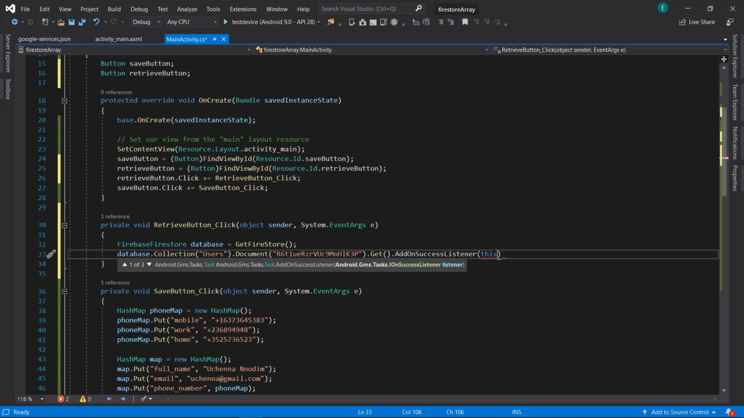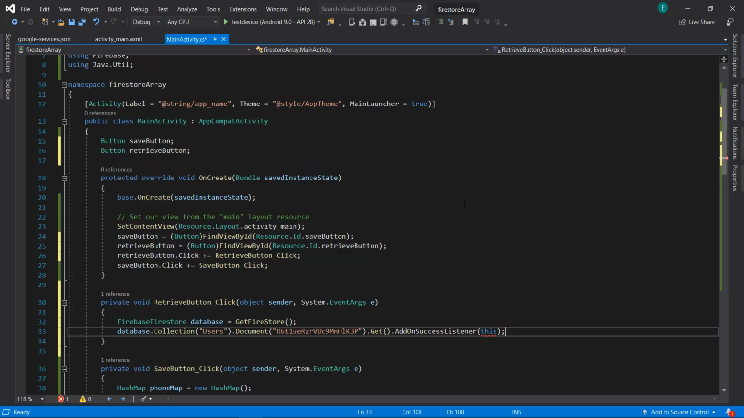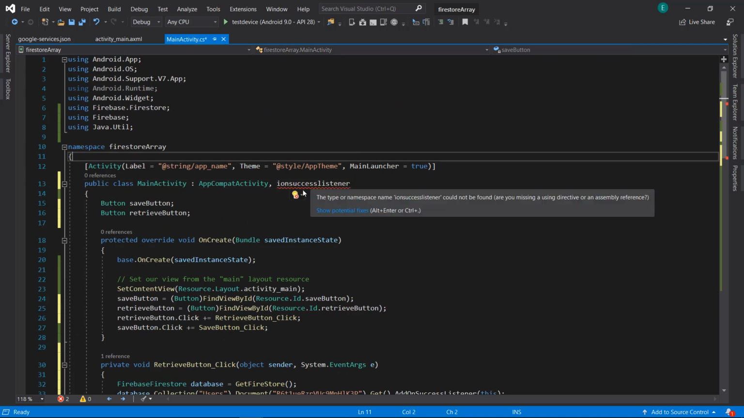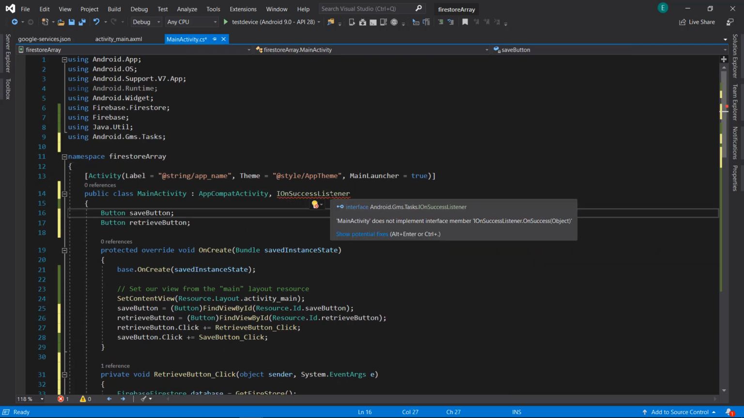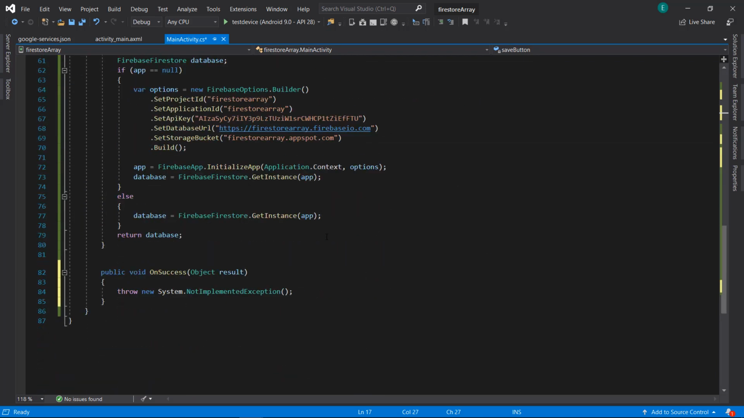So the next thing I need to do will be to go ahead and implement the IOnSuccessListener interface in our activity. So I'm going to scroll up to the top. I'm going to add IOnSuccessListener. Okay, so I'm going to go ahead and resolve this. Now let's go ahead and implement the interface. Alright, so the interface has been implemented.